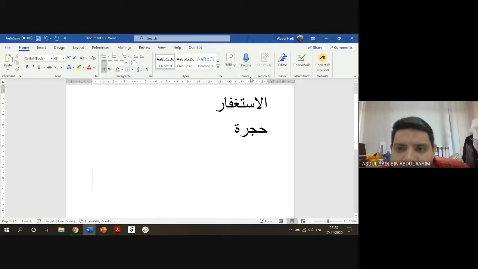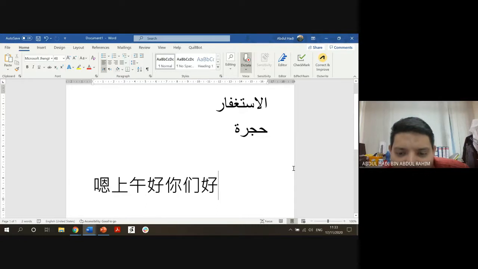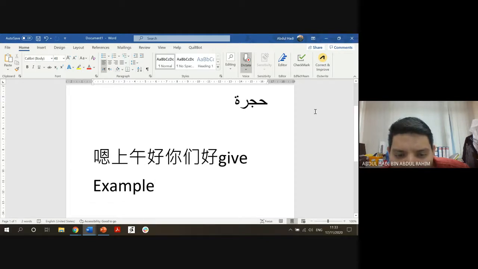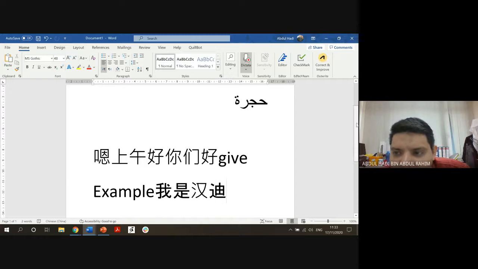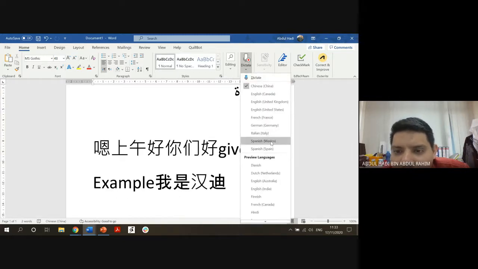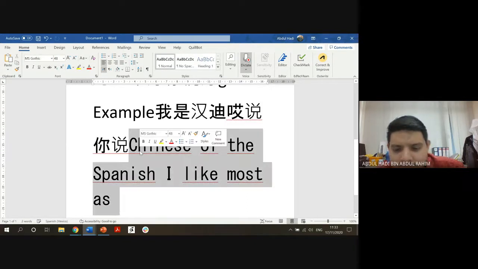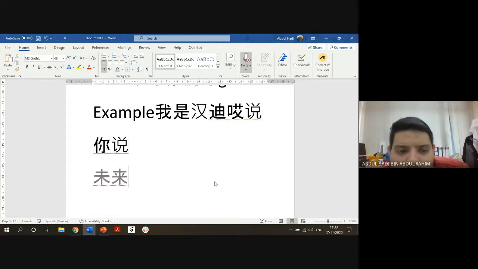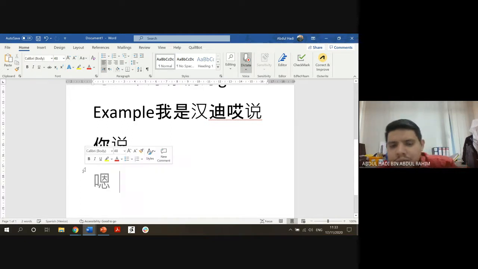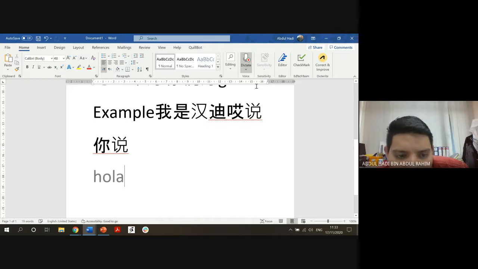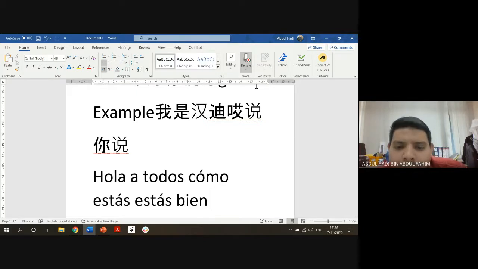It only works for English, or if you can speak Chinese or Italian or Spanish, then you can use dictate. For example, Chinese. Right, so this is for Chinese. For example, Spanish. Hola, ¿cómo estás? Right, so that's the Spanish.